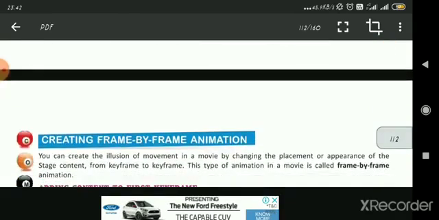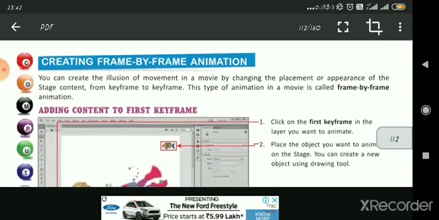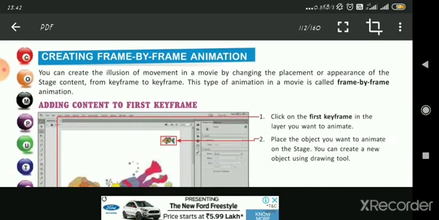Okay, now the next topic is creating frame by frame animation. It means you are having one frame, then again a frame, one by one, and that is how you create an animation on the frames. You can create the illusion of movement in a movie by changing the placement or appearance of the stage content. It's just an illusion that we see that a movie is running continuously. By changing the placement or appearance of the stage content from keyframe to keyframe, this type of animation in a movie is called frame by frame animation.